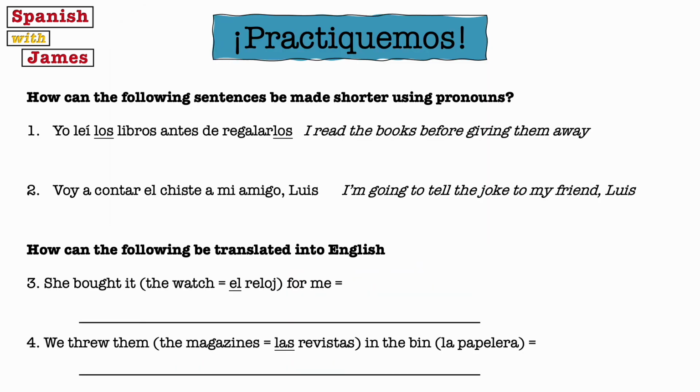Y para terminar, practiquemos. To finish us off, let's do some practice. In a moment, I want you to pause the video and work out how you can change the following sentences, numbers 1 and 2, to make them shorter, to make them more efficient. And then for 3 and 4, I want you to just translate those things into Spanish and see if you can make them as short as possible using those pronouns that we've talked about today. So pause the video, and when you're ready to get the answers, press play.